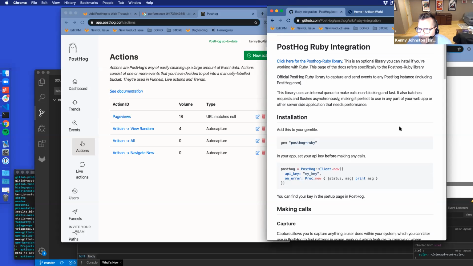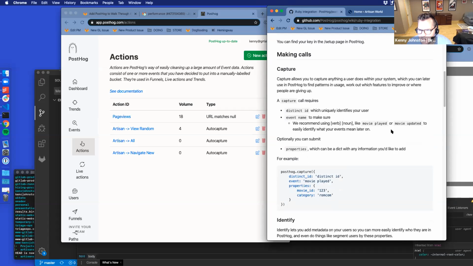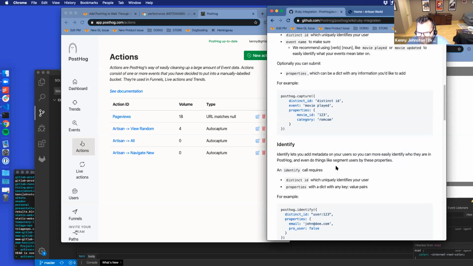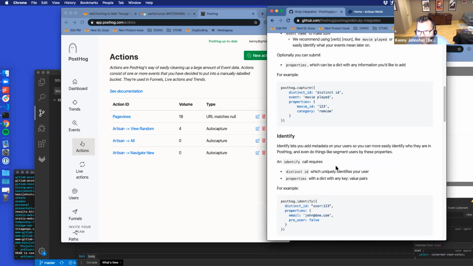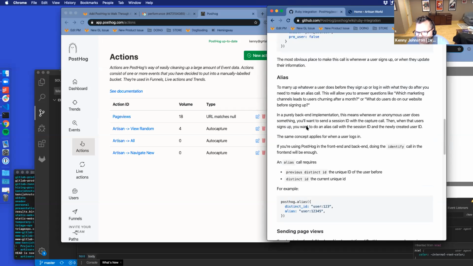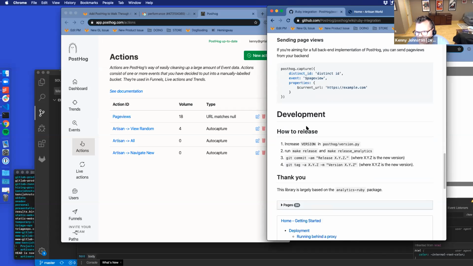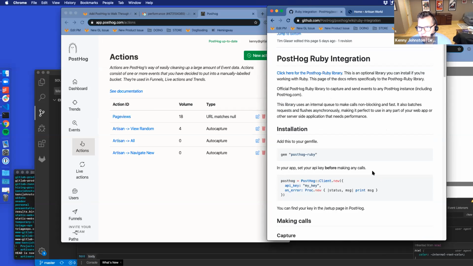So there's Ruby library, and I need to set an API key, and then I can capture a specific call. Capture is capturing an event, and then I can capture IDs. Okay, let's add this to my app and see what happens.